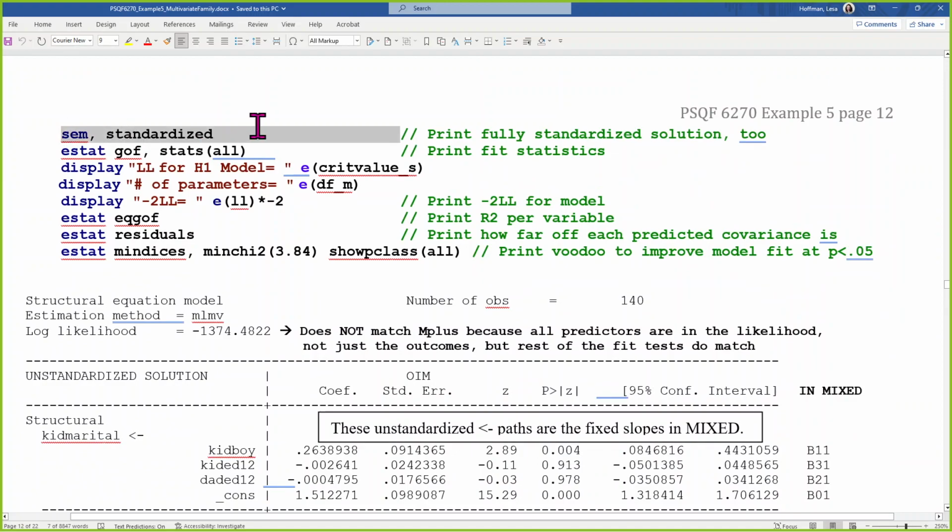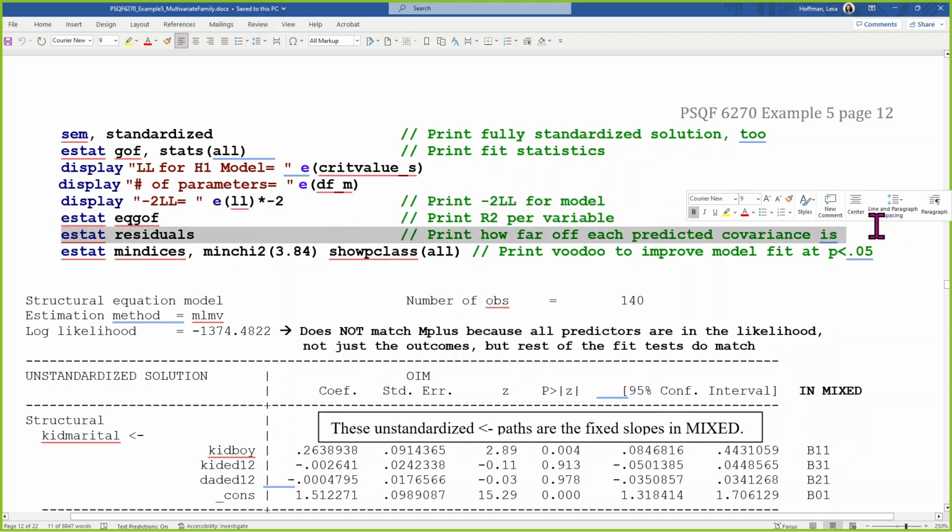Then I'd like to get the standardized solution. I'd like all the goodness of fit. I would like to know what the log likelihood is for the perfect model, because that's one of the questions I will ask you in your homework. I would like the R-square for each variable, and SStat residuals is the troubleshooting index. I would like to know how far off each predicted element is from my model relative to what it is in the data.